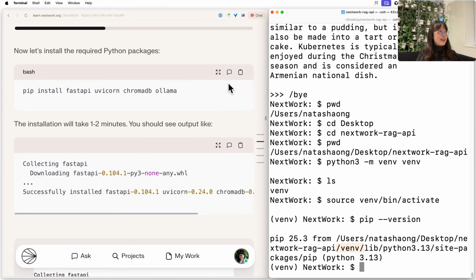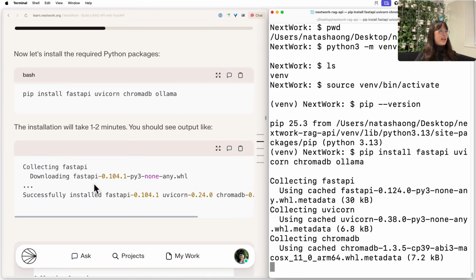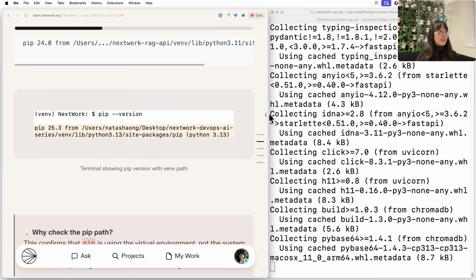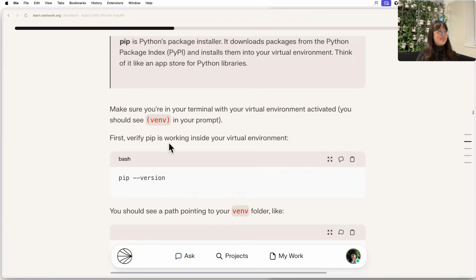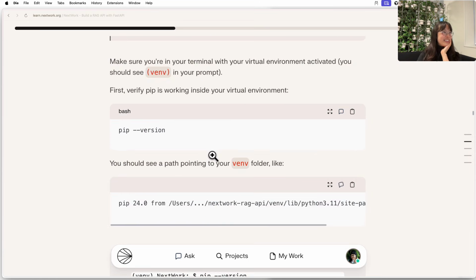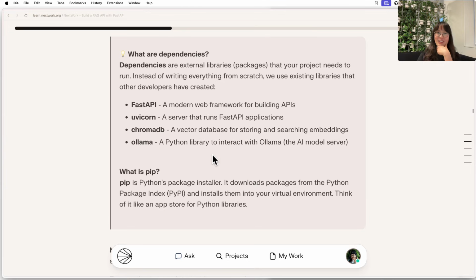So let's now install those packages in here. So pip install FastAPI, Uvicorn, Chroma DB, Ollama. While that's installing, I'm just going to expand this so we're not distracted by all of those updates in our terminal. And let's have a quick look at the dependencies that we're installing.